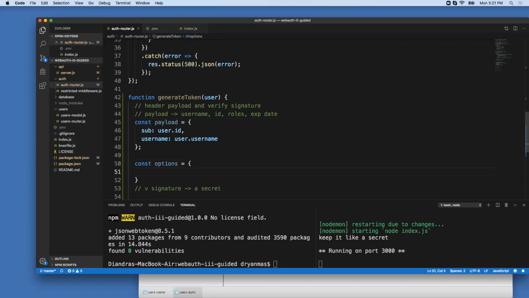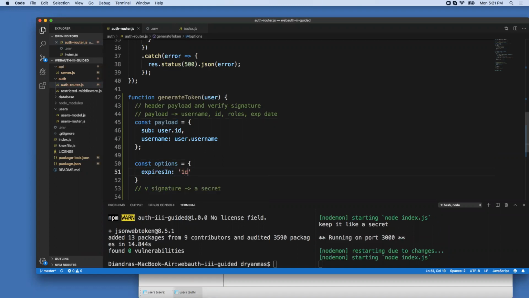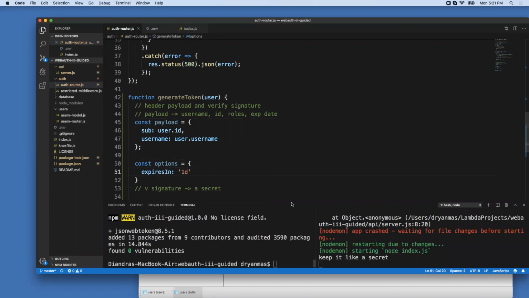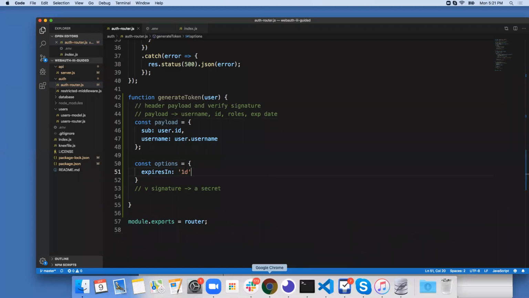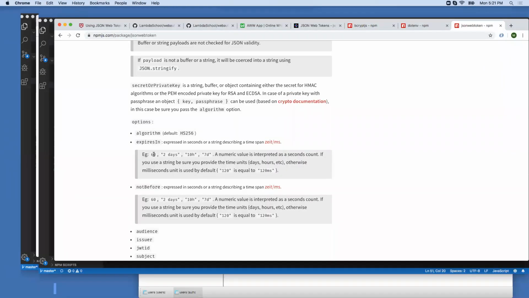So we're fine using the default encoding algorithm, but I do want to make sure that our web tokens are going to expire. So we'll throw in an expiresIn and a 1d. Once again, this syntax for expiration is specific to this library. So if you want to see other ways, you can put in different options here. So you can type out days or use d or hours, so on and so forth.